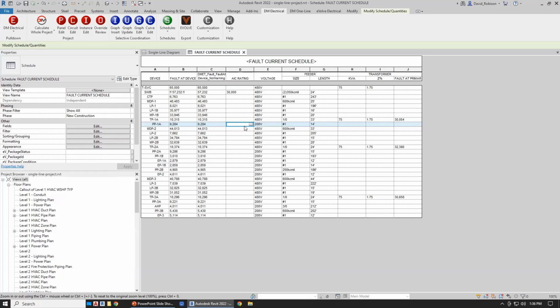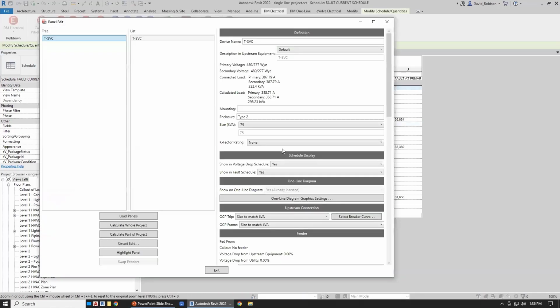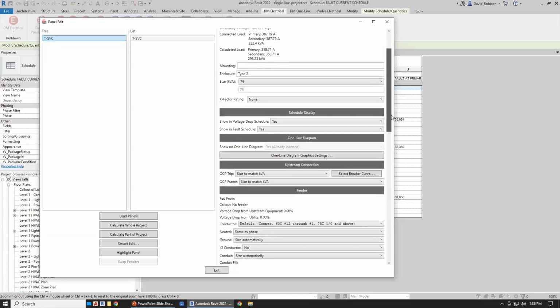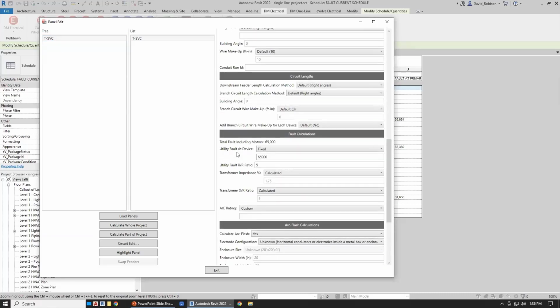The first thing you need to do is you need to set the starting fault. So we've got this service transformer, and it's got 65,000 amps. That is set in the panel edit command. So I'll run panel edit. We have our service transformer. We scroll down to the fault section, and this has been fixed at 65,000.